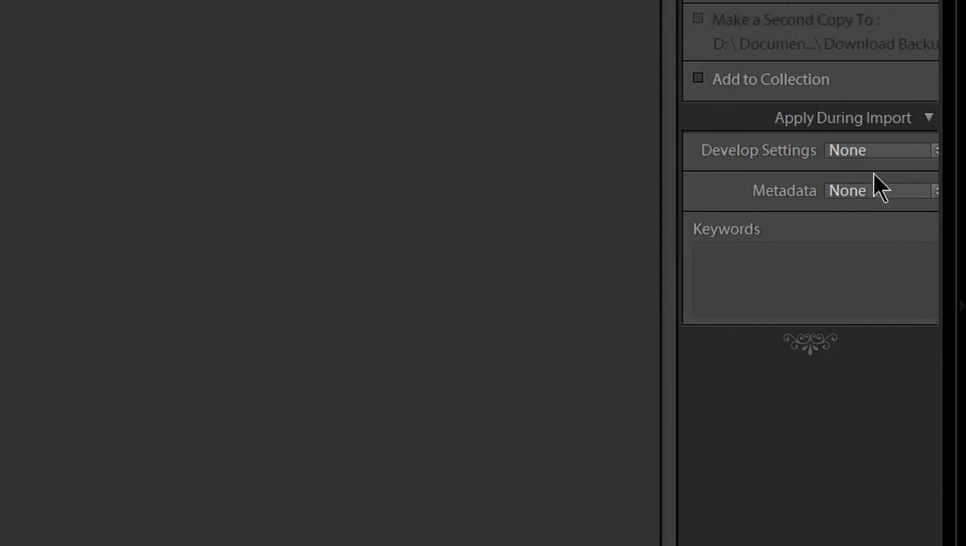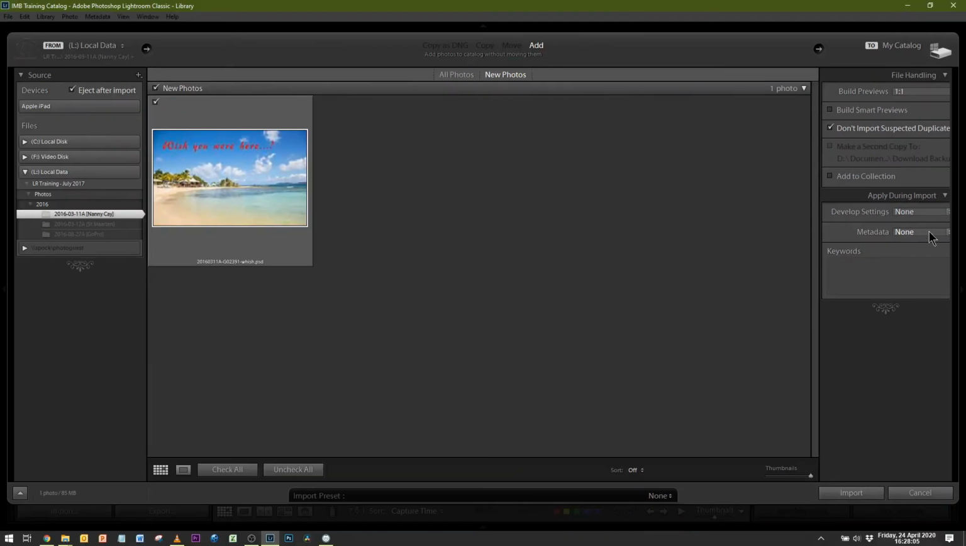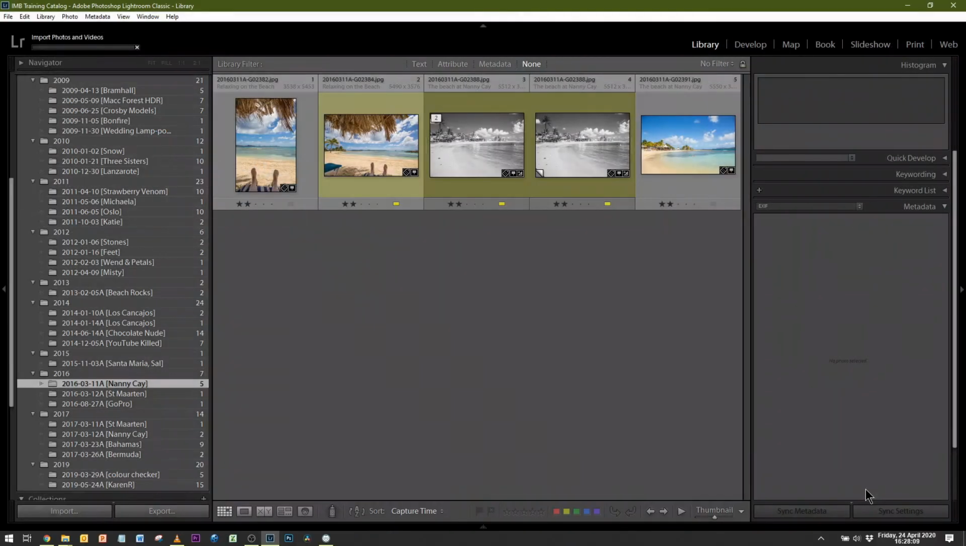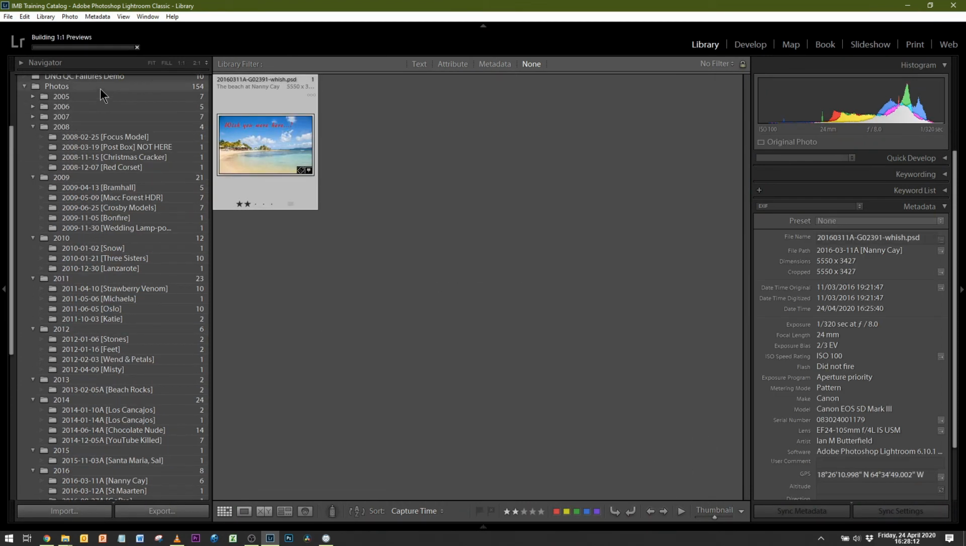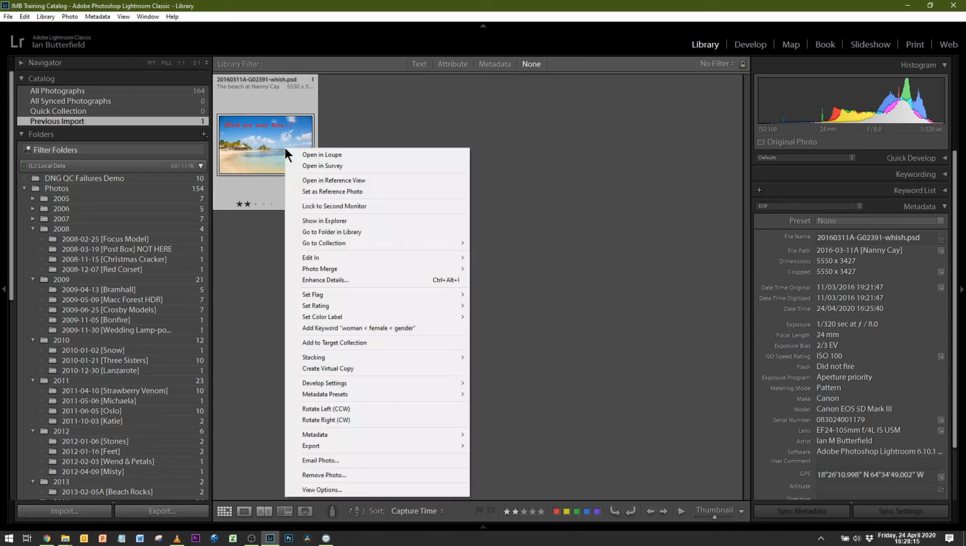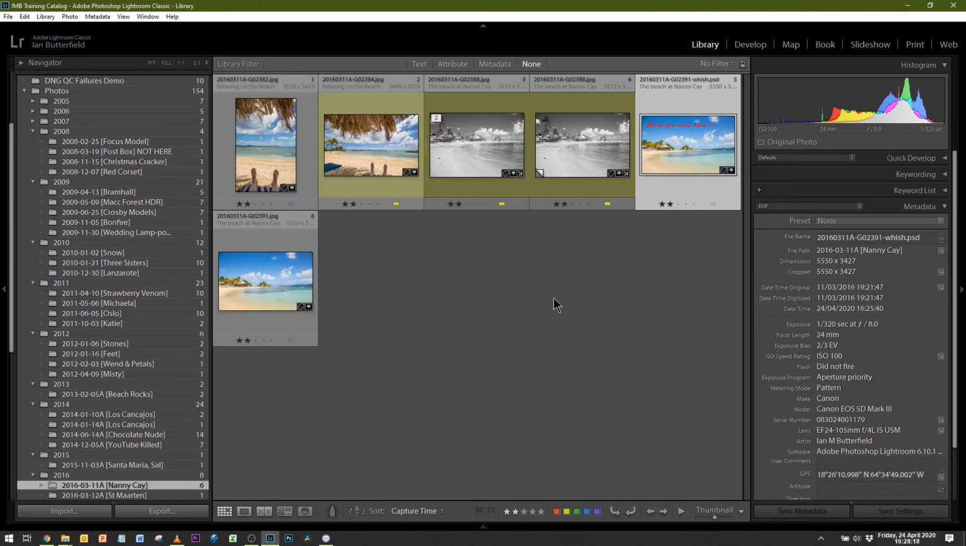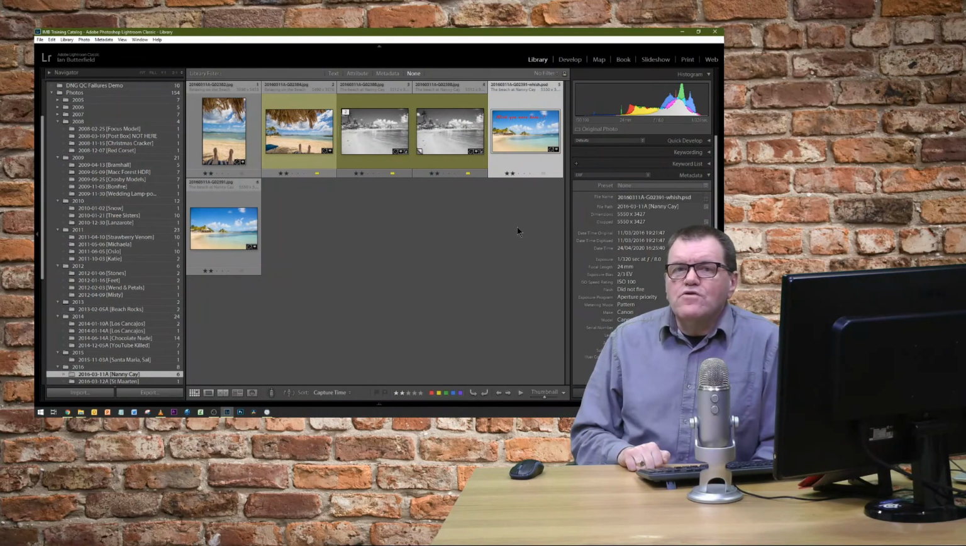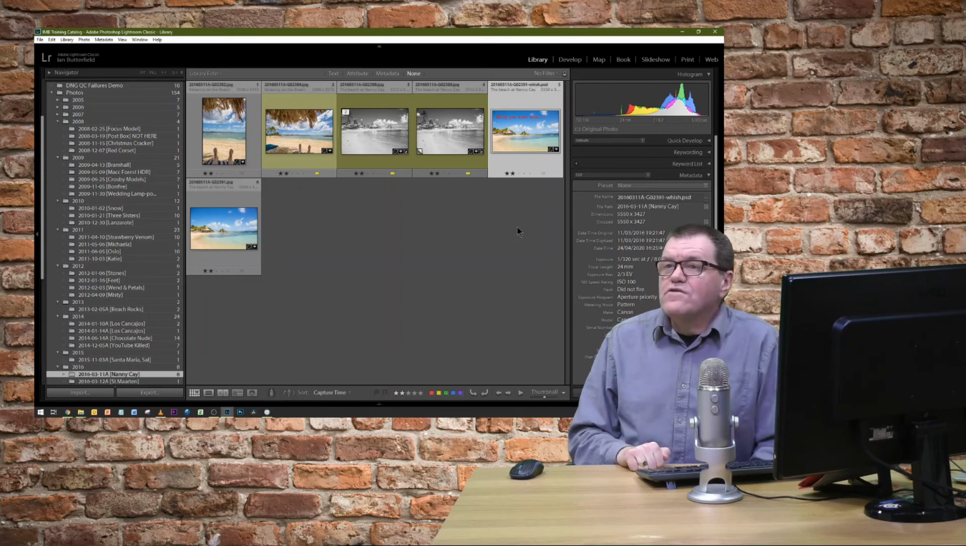One thing to note is that if you normally apply develop settings and metadata settings, those will already be set in there, and you may have to reset it to none if you don't want Lightroom to do additional things to it. So I don't, so I've got them as none. I say import, and then very quickly, well, first of all, it takes you to the previous import, but if I just go to folder in the library, you'll see it's now in the listing along with everything else. And that is how you keep your Lightroom folders in sync with reality.